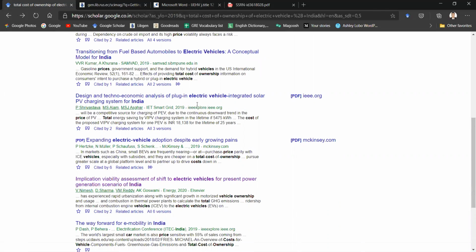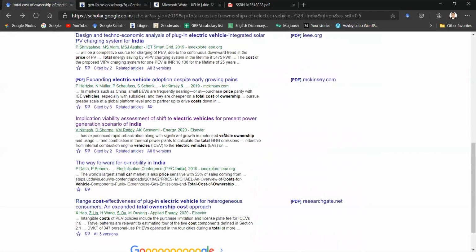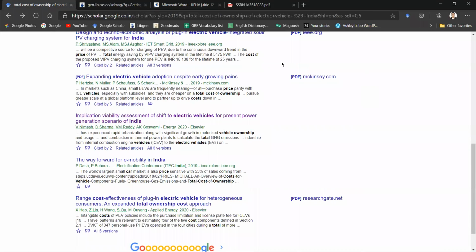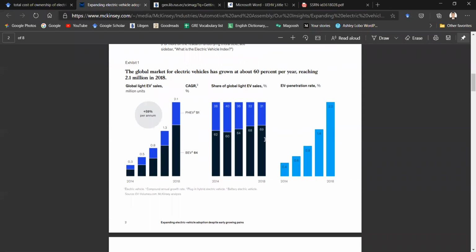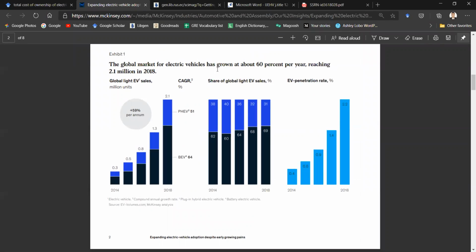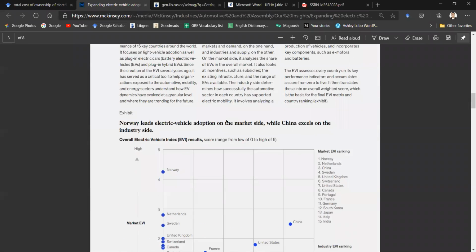So this we'll skip. Design and techno analysis of plug-in hybrid for this is charging system. This is charging station, yeah. So it's not relevant for us. This is a report. Total cost of ownership. McKinsey is a consulting organization. So generally they have very good graphs. So we'll just check out the graphs. Okay. So we already see over here beautiful graphs. Can you see? We have some good data over here with relevant graphs.